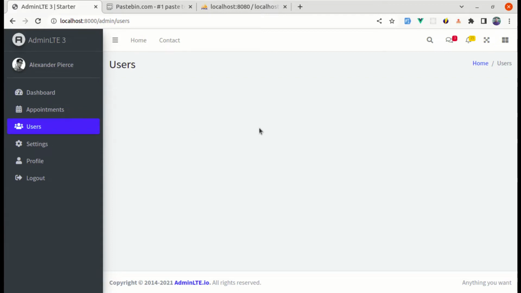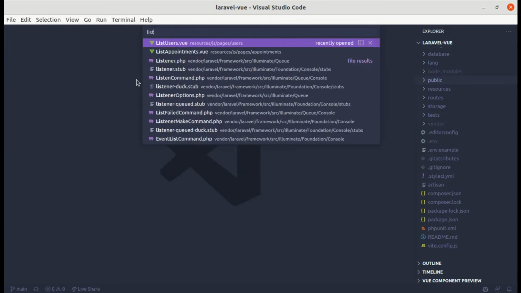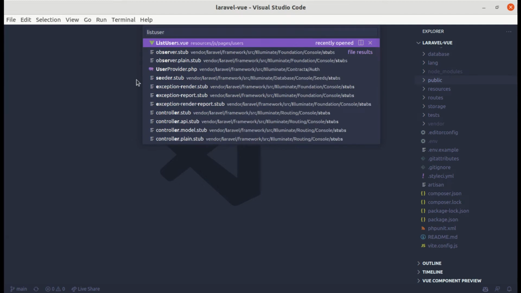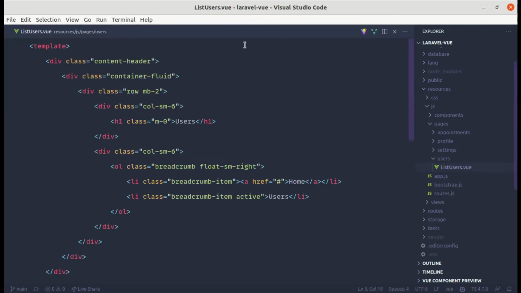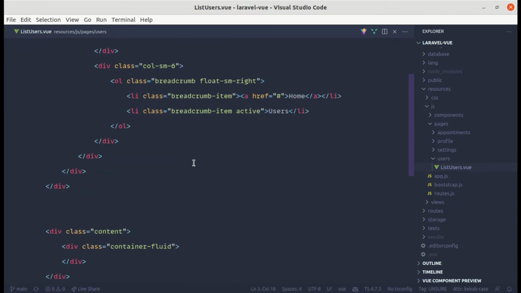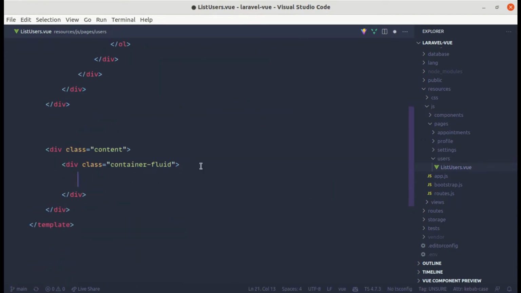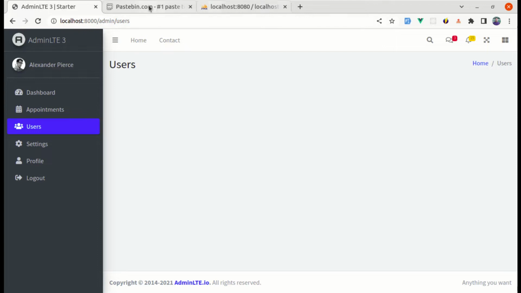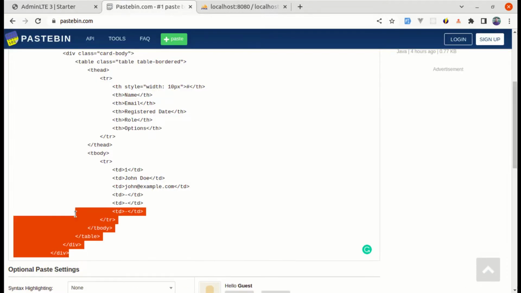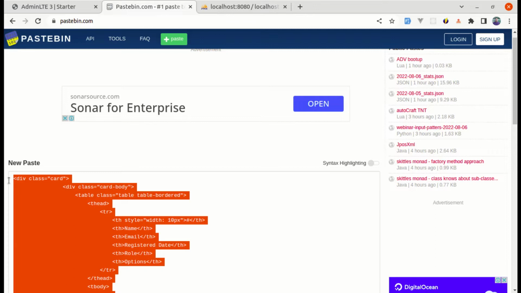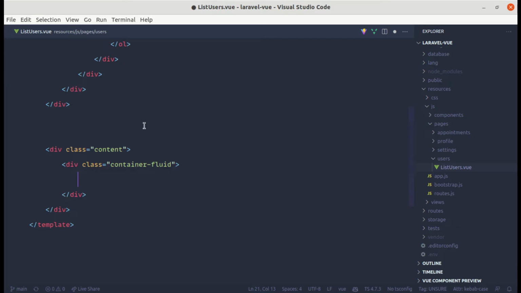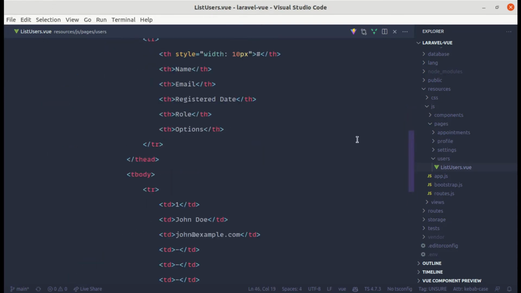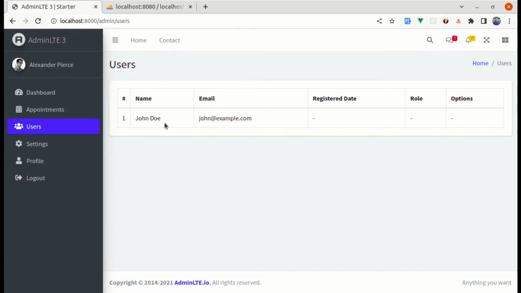First of all, we need to add the table layouts over here. So let me go to the ListUsers.vue file, which is inside of resources, JS, pages, users, and then ListUsers.vue. Inside this container-fluid, I have already designed the table. So let me copy this code, remove this, and paste it. Save it. And now if I go to the browser, we are getting this table with this dummy data, right?